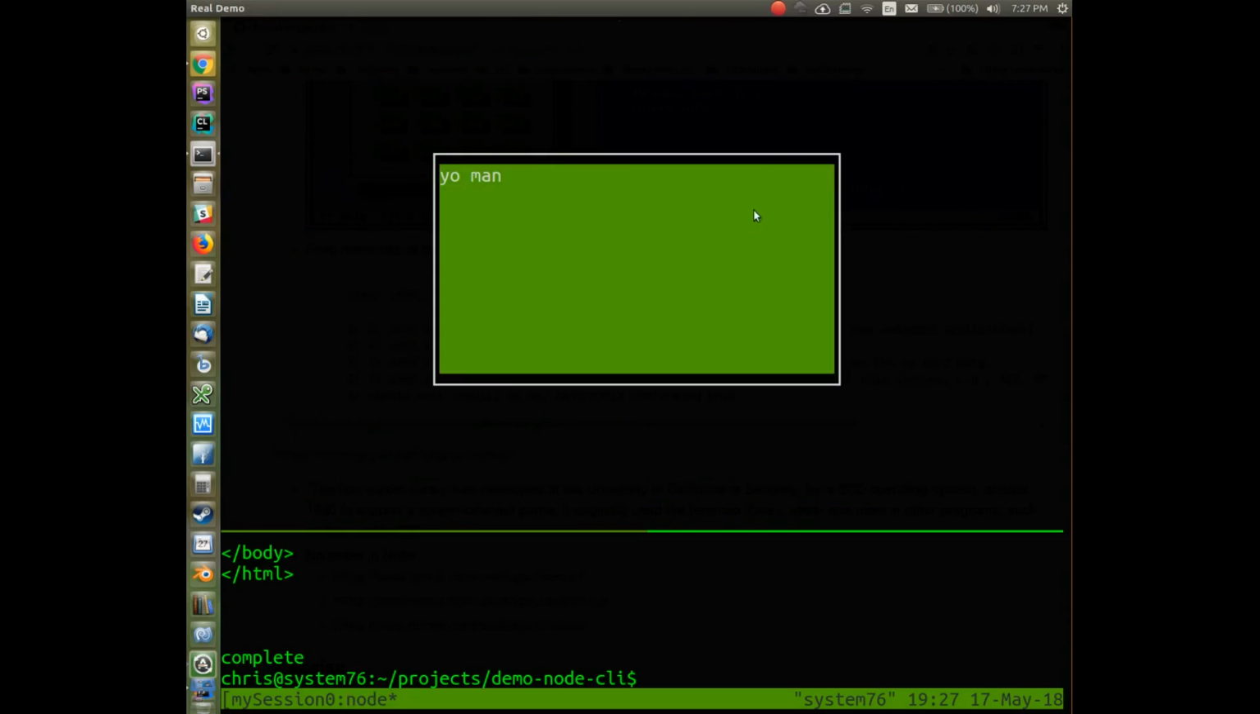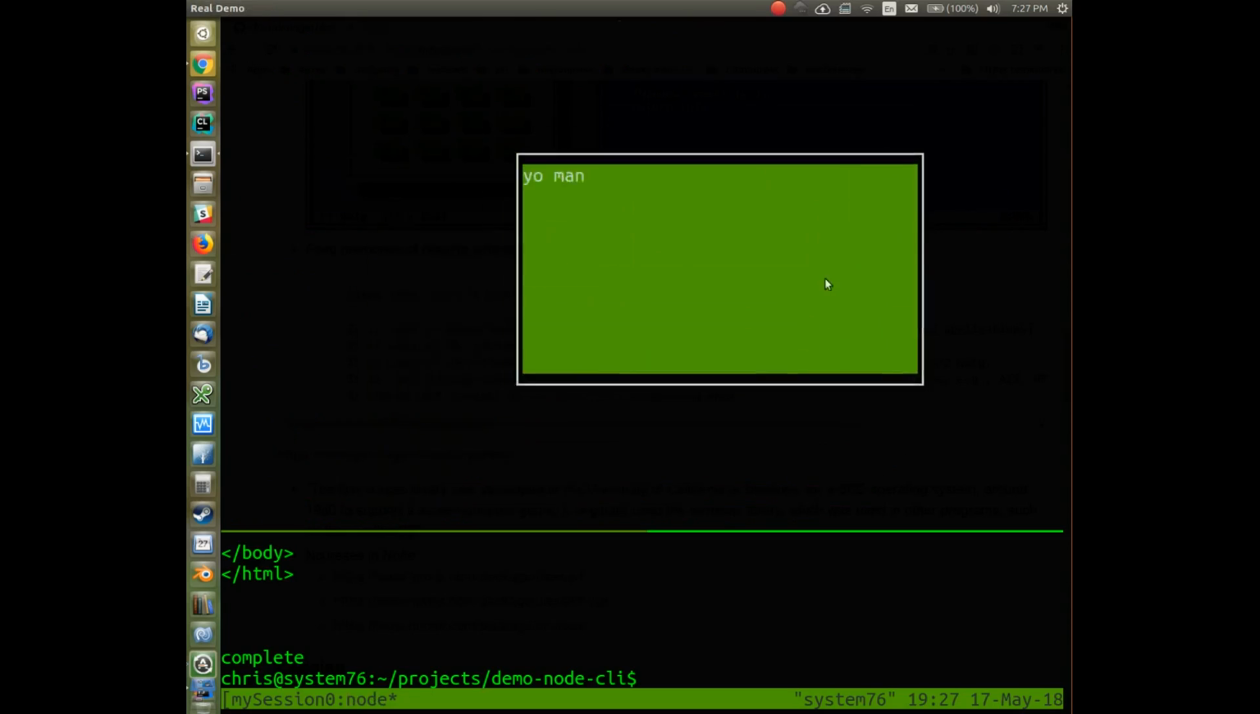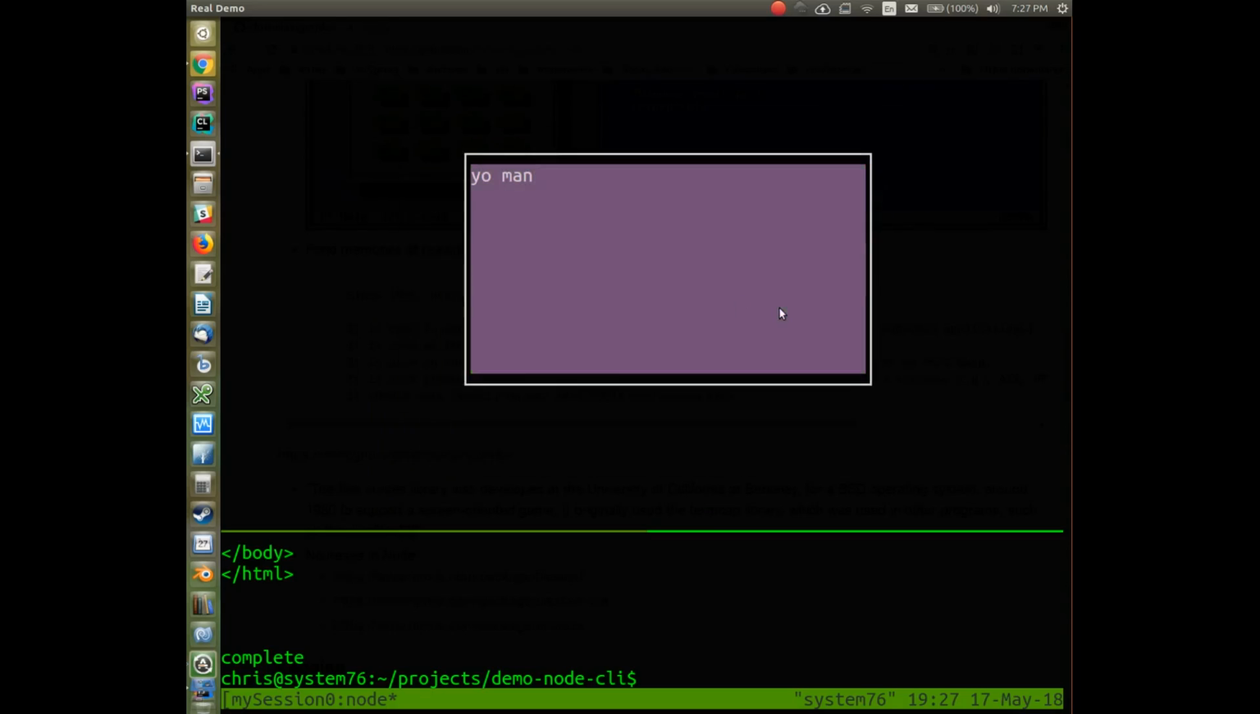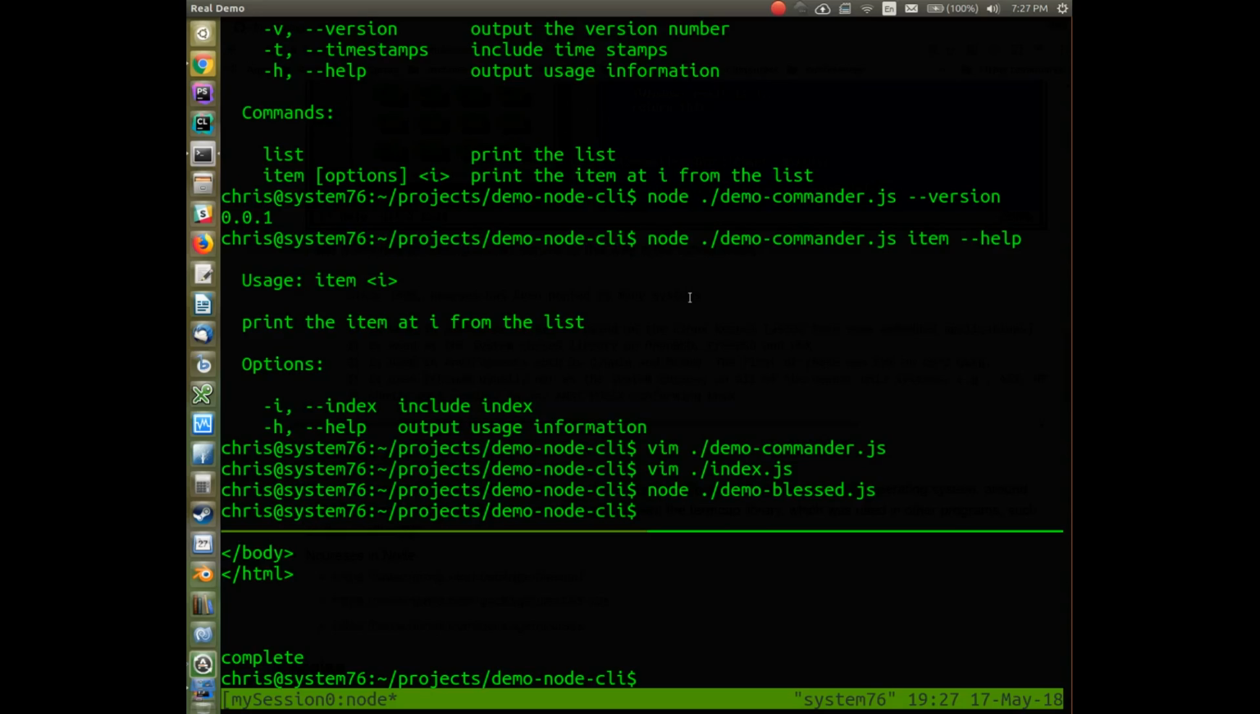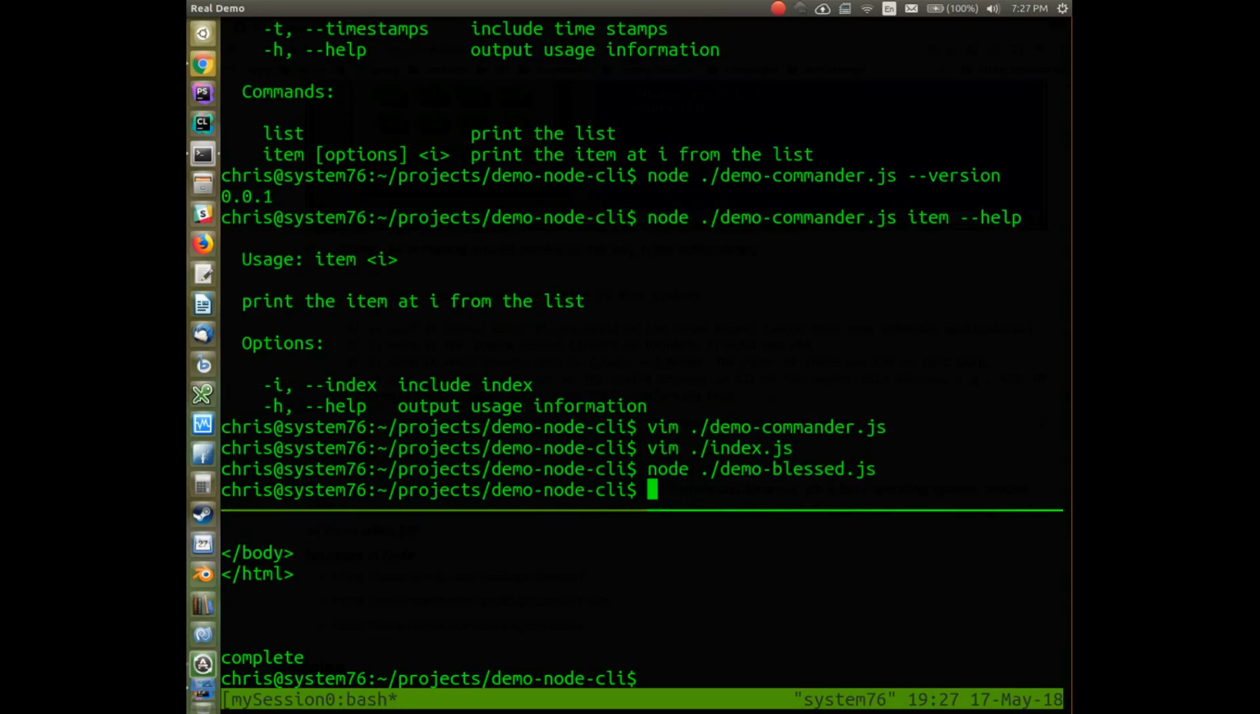So this one is super basic. All it does is show that you can draw a box on the console. It actually receives some mouse input, and so you can drag this box around. So that's a GUI in the console.